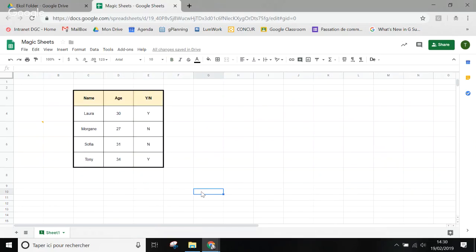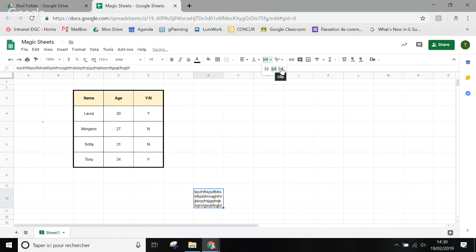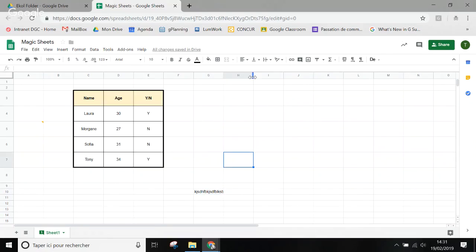For example, if I type a lot of text, okay, I select the cell. I could decide if I want to let it overflow, if I want to wrap it like this, if I want to cut it, to clip it. Okay, I like that one. It's much easier than in Excel, I think.